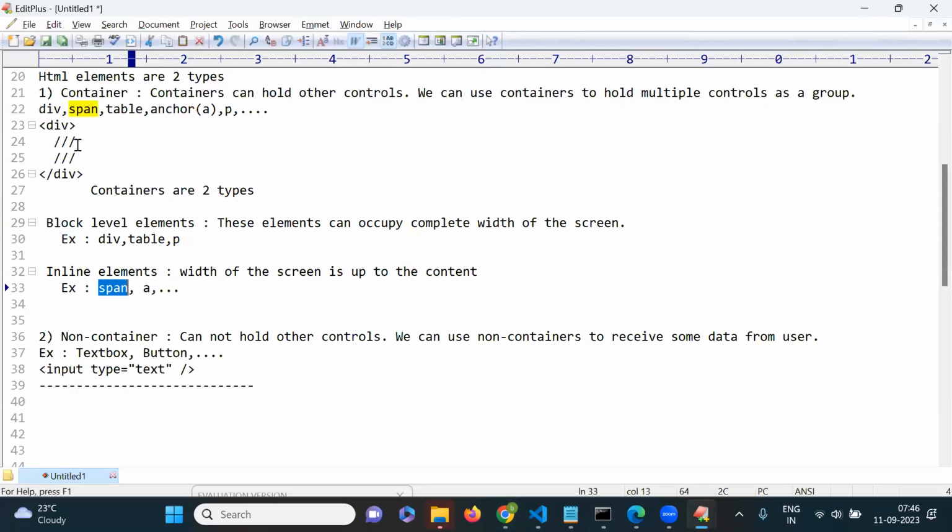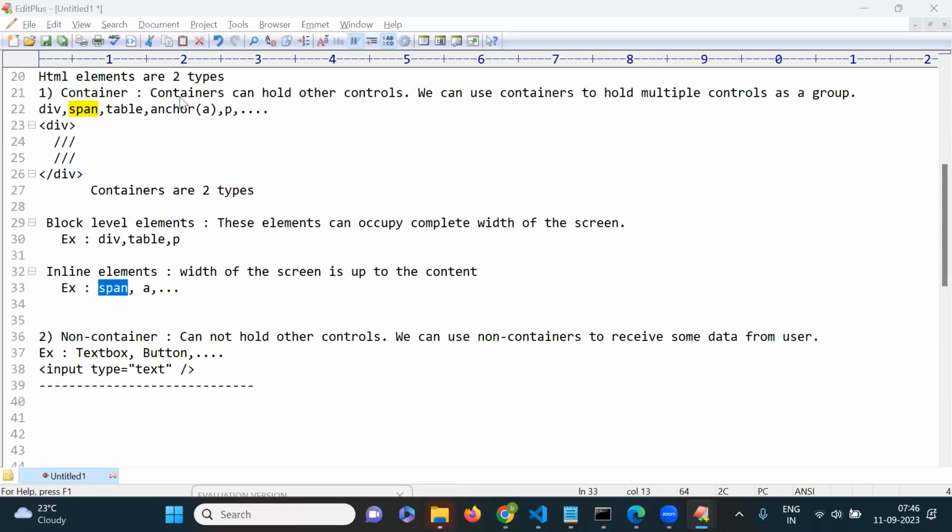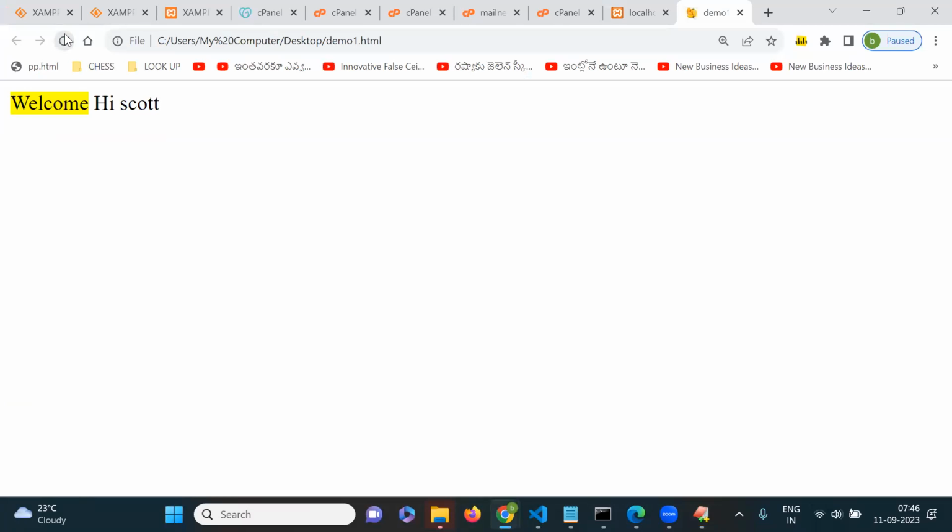In case we change this to a span tag, span is an inline element, I told you. So the width of the element is up to the content. That's where the next element is coming beside the span tag. Like that, this is very important.